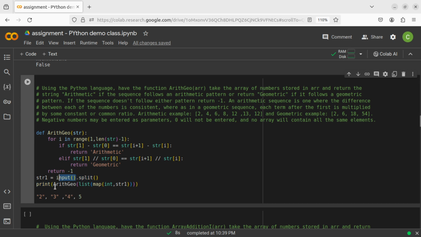At the time of input, what will be the input? We gave this: 2, 3, 4, 5. And how is it stored in str1? It is stored in str1 like this, because we have used input, that's why it is converted into string. Yes, it is converted into string with this input function and using split.